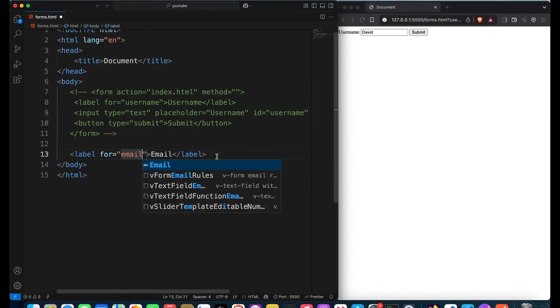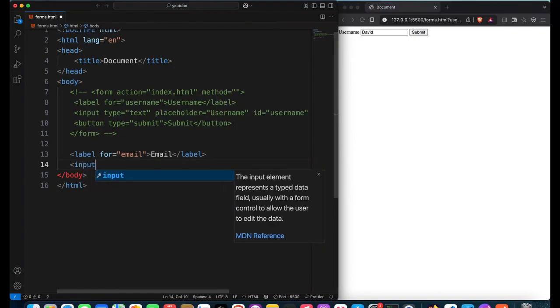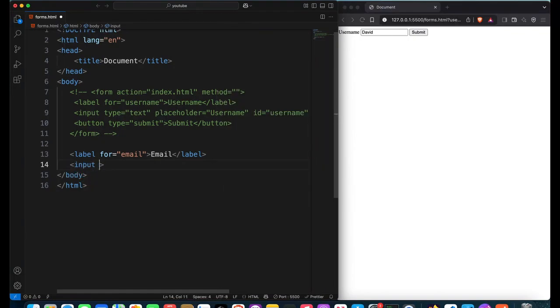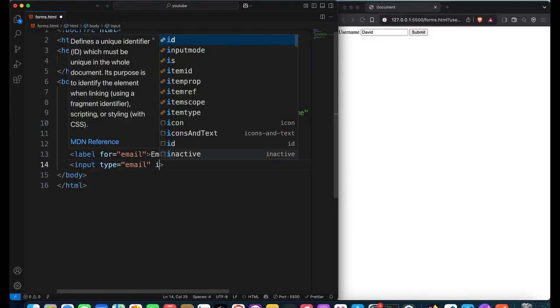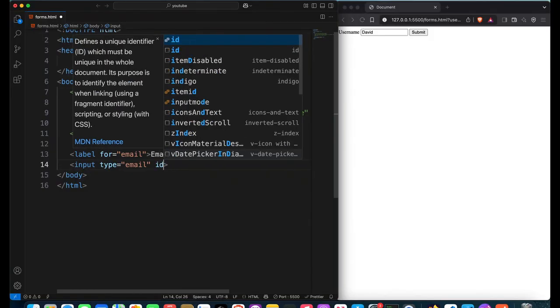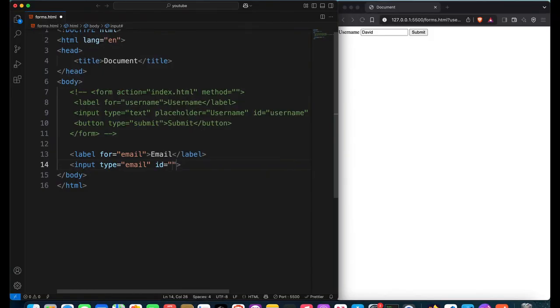Email. Then I put my input. Then type the email. Placeholder. Okay, let me not use placeholder. I'll use ID. ID to be email.